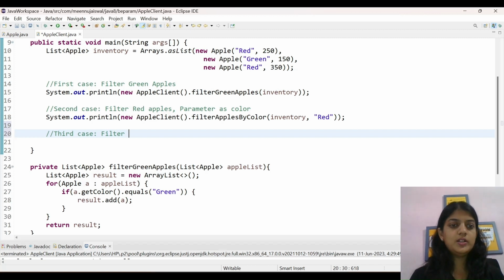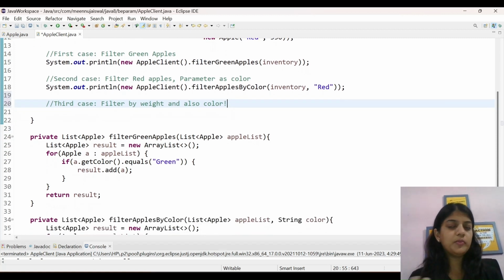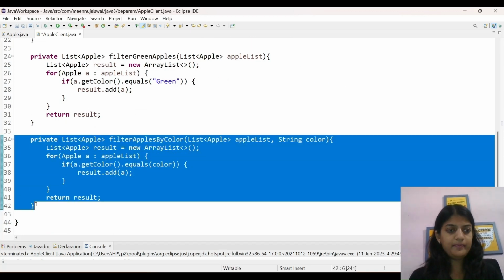So we want a filter which would filter by weight, and also by color. What would we do at that point? The first thing which would come to our mind is, okay, we have the list, we have the color parameter, why not add another parameter for weight also? So that would be the general tendency, right?